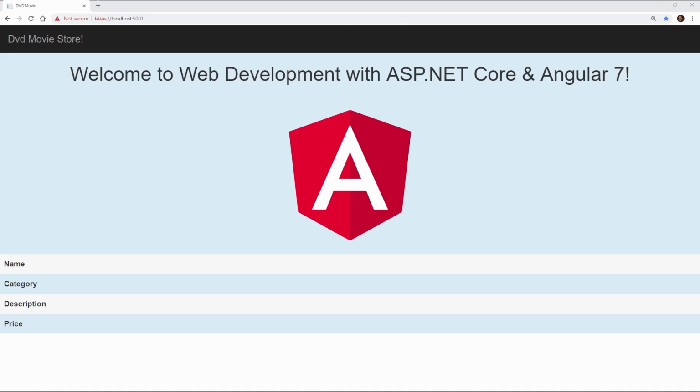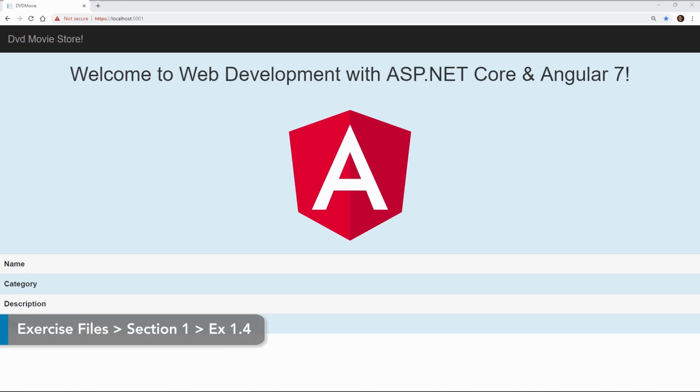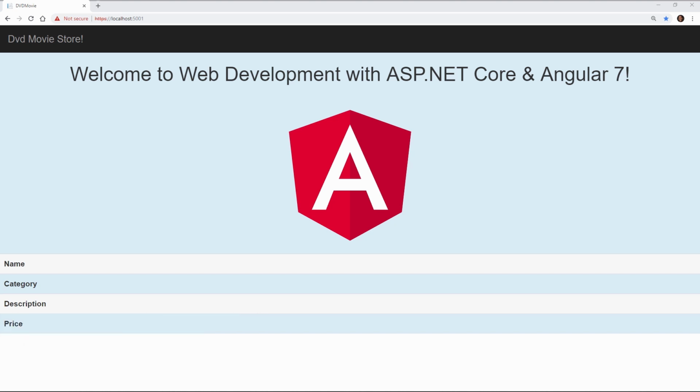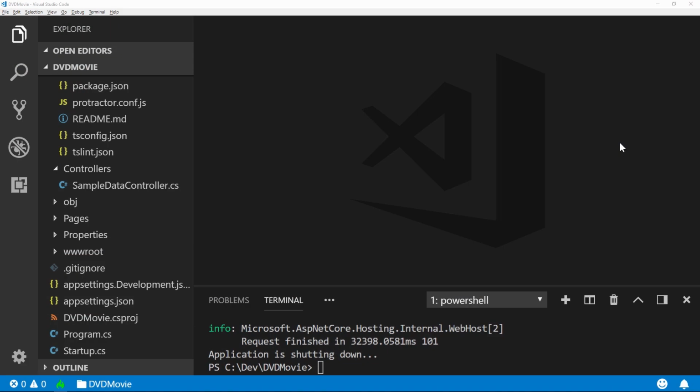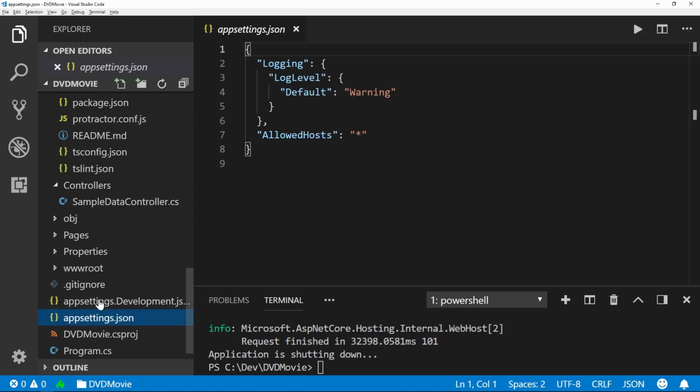Now that we have our page up, the next step is to display some data so that we can have something that shows up for the name, category, description, and price. At least one record. So the first thing that we want to do is connect to our database. Now, communication with database is going to be handled with Entity Framework. And to provide Entity Framework Core with details on how to connect to the database, we're going to want to open up our app settings and create a connection string.